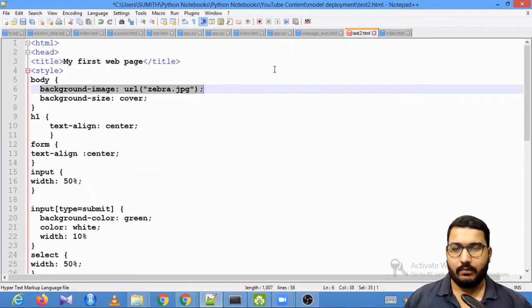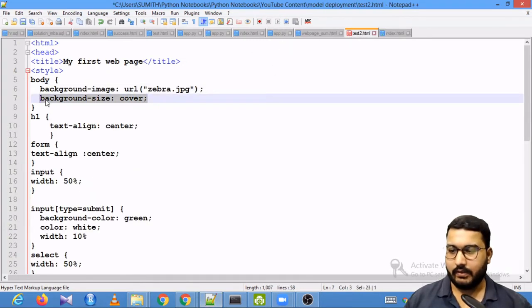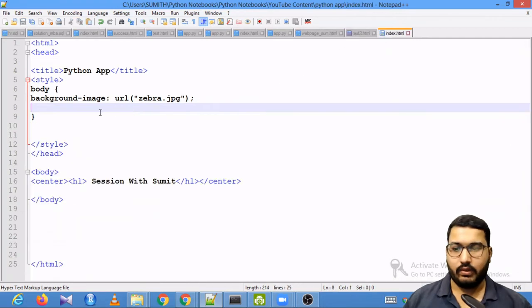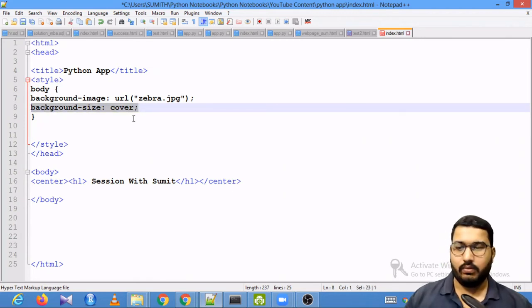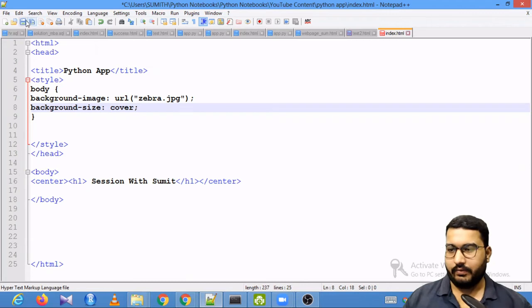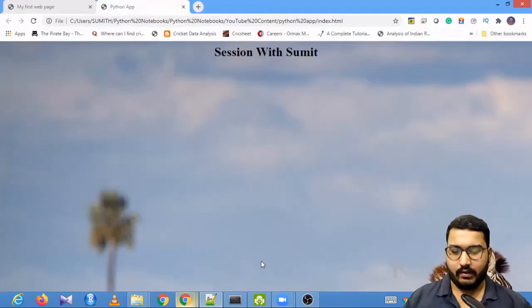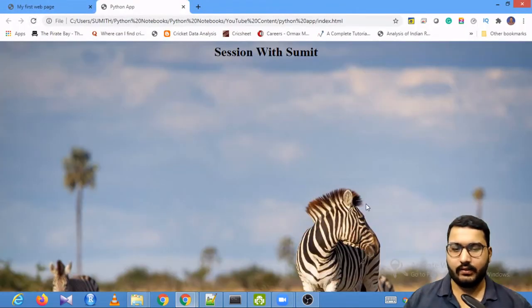So I need to add one more constraint over here, which basically means background size is equal to cover. This particular attribute will adjust the background image according to the size of your device. So if my device is a laptop, it will just adjust accordingly. If I now save it and refresh this, now you can see that I am able to look at the image.